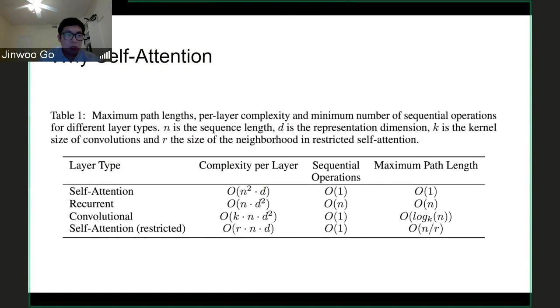The table summarizes the comparison between the transformer model and the others. RNN requires less complexity per layer, but it requires O(n) sequential operations. On the other hand, CNN can be computed in parallel in some sense, but in order to encode long-range dependencies, it requires lots of computation, as the complexity per layer has k in it, here and here too.